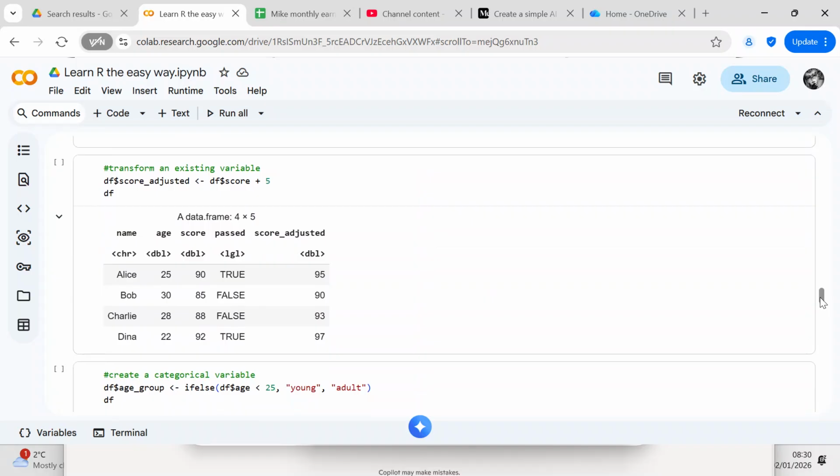Now we're going to transform an existing variable. So df$score_adjusted <- df$score + 5, then df. So basically what you're going to do is add 5 to the score. So we've created a new column called score_adjusted where you've taken the score and added 5 to it.